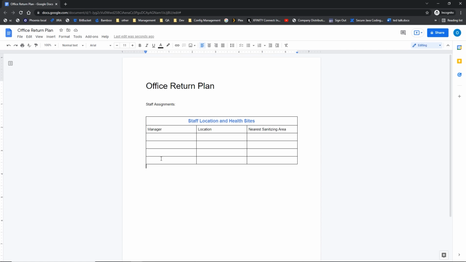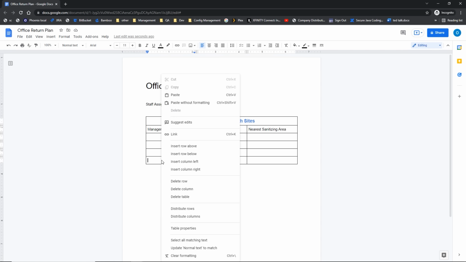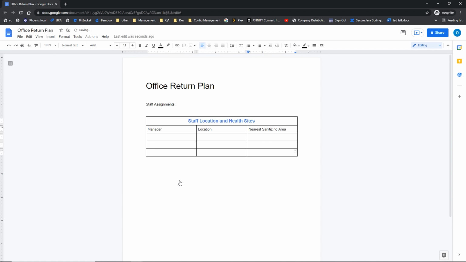Now, finally, if I need to delete an extra row, same thing. I'm going to right click in it, come down and say delete, in this case, row, and you'll notice it just gets rid of that extra row for me. So the right click menu is really important. As always, we'd love to have you try this out. So please go into the exercise files folder, open up Office Return Plan A, and try again formatting that table.